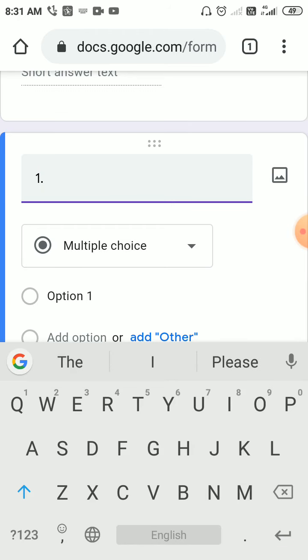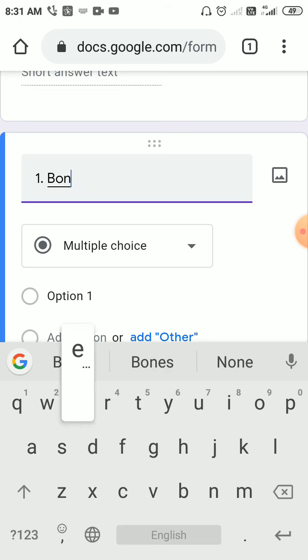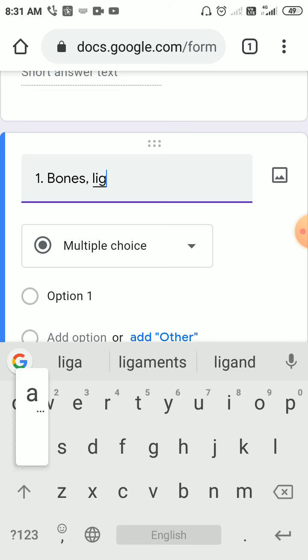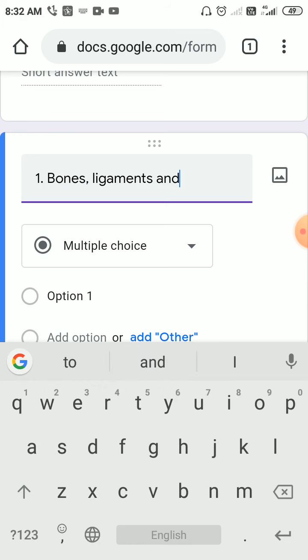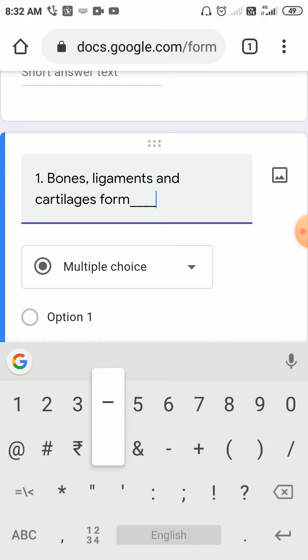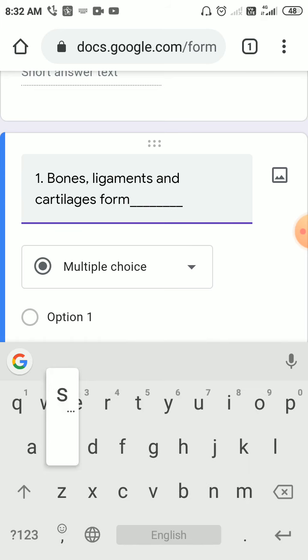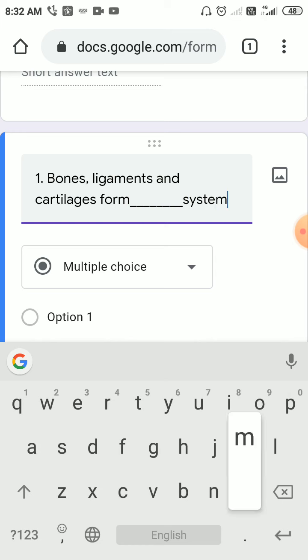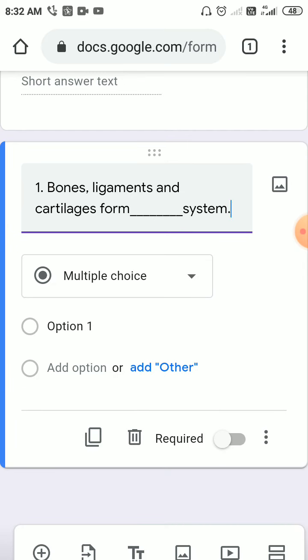So first question, let me make: bones, ligaments and cartilages form fill in the blank system. So this is a fill in the blank type question. Okay, so which word will come in between in this fill in the blank? So I want to make this question as a multiple choice MCQ question.